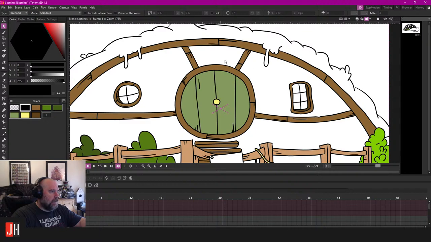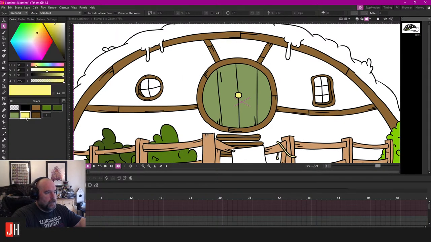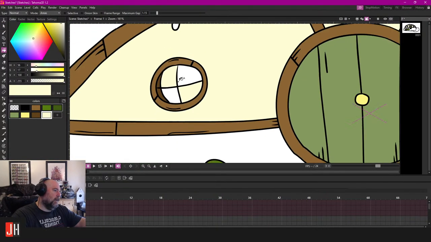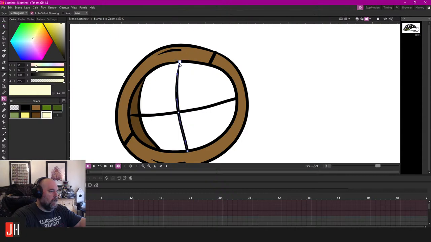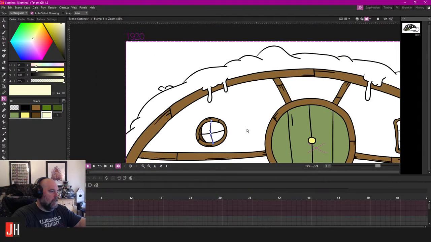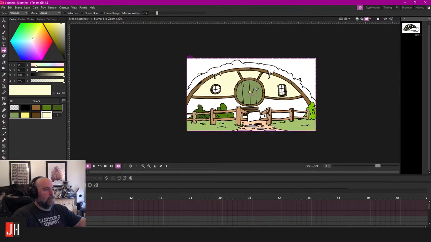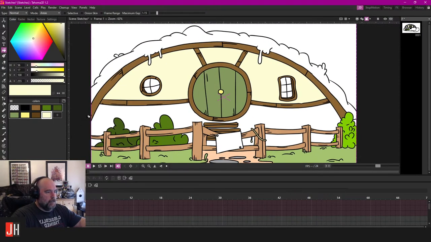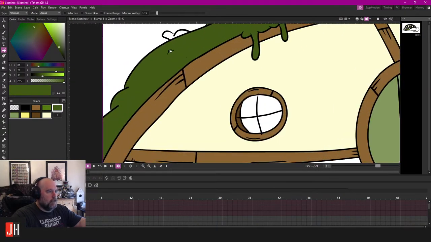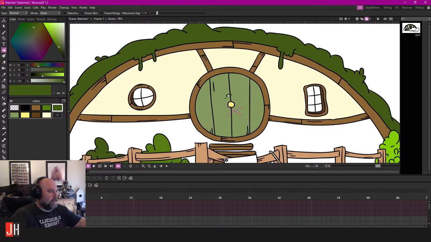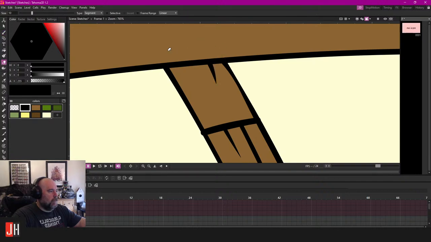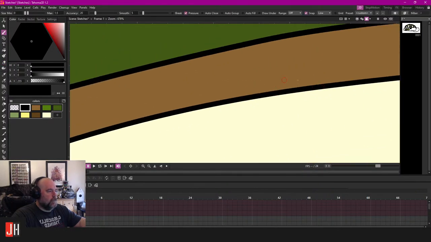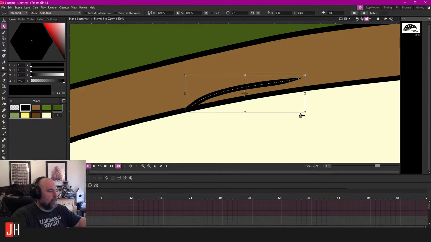I want this to be sort of a beige up top. Let's go with here. Yeah. There we go. This is looking like a hobbit hole to me. And we'll do some more with the grass up top. And then we'll add some more details. That way we can come in and we can do here, grab this.